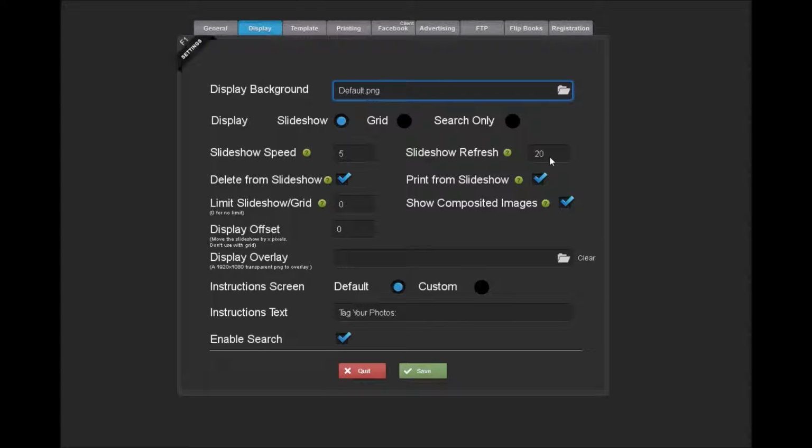We do recommend that you keep this at a somewhat low number. In addition to refreshing and showing the instruction screen, it's also going to determine when new photos are added to the slideshow. So if you make it too long, the photos will still be downloaded, but they won't be added to the actual slideshow until a refresh occurs. Again, our delete and print from the slideshow are going to give you those options when a single photo is selected.